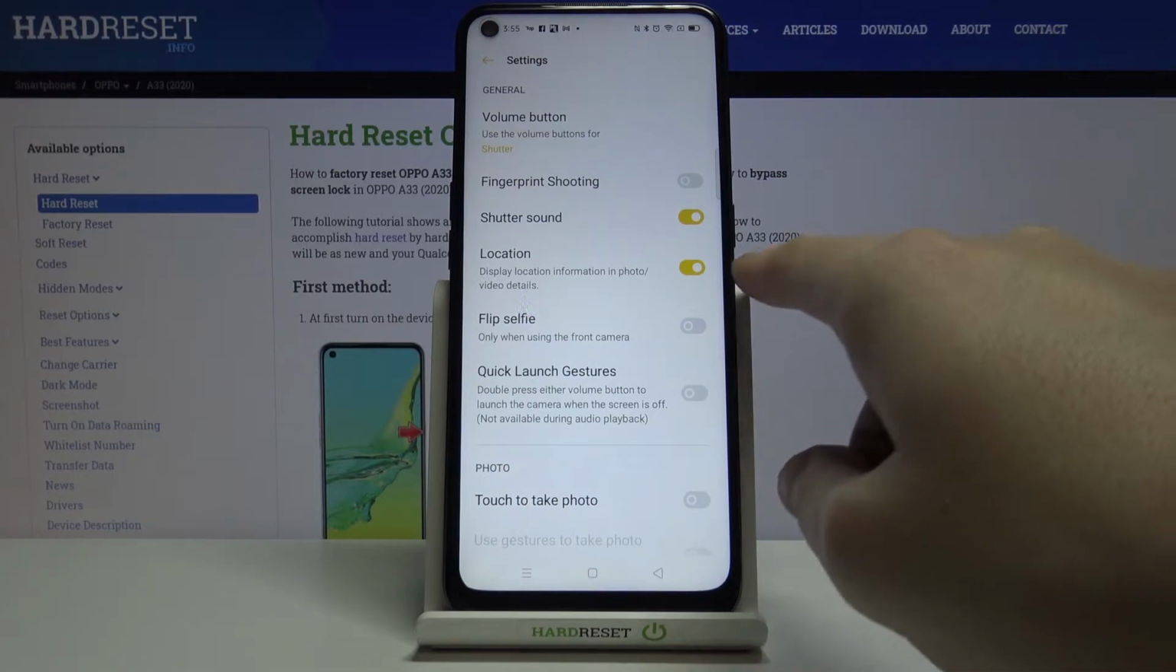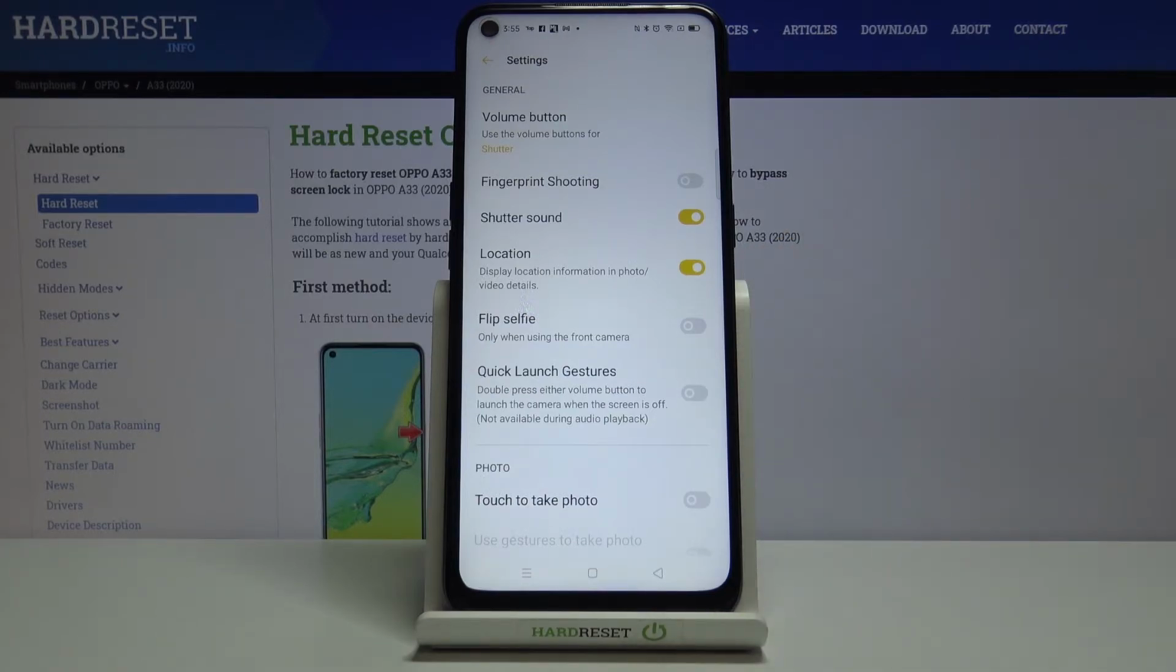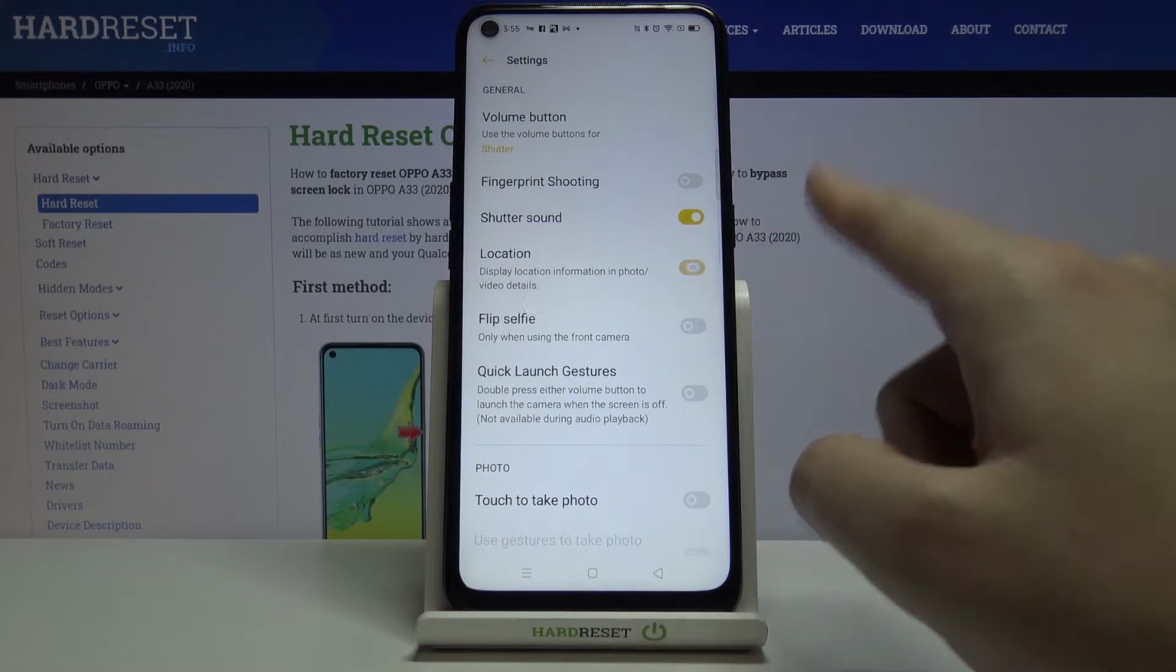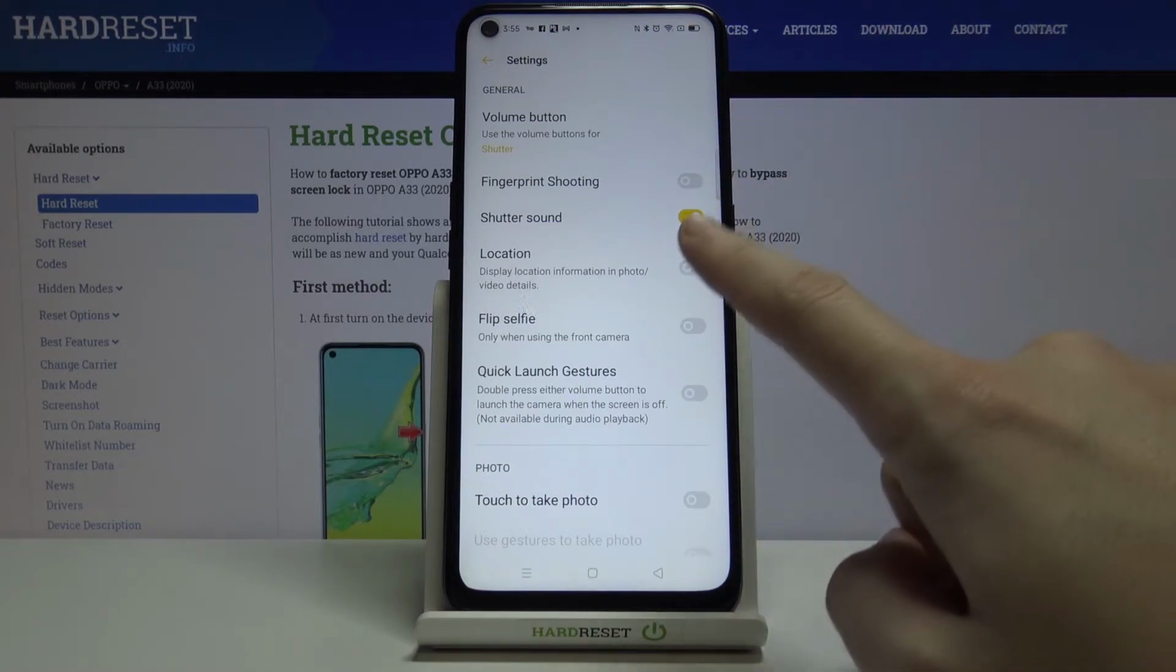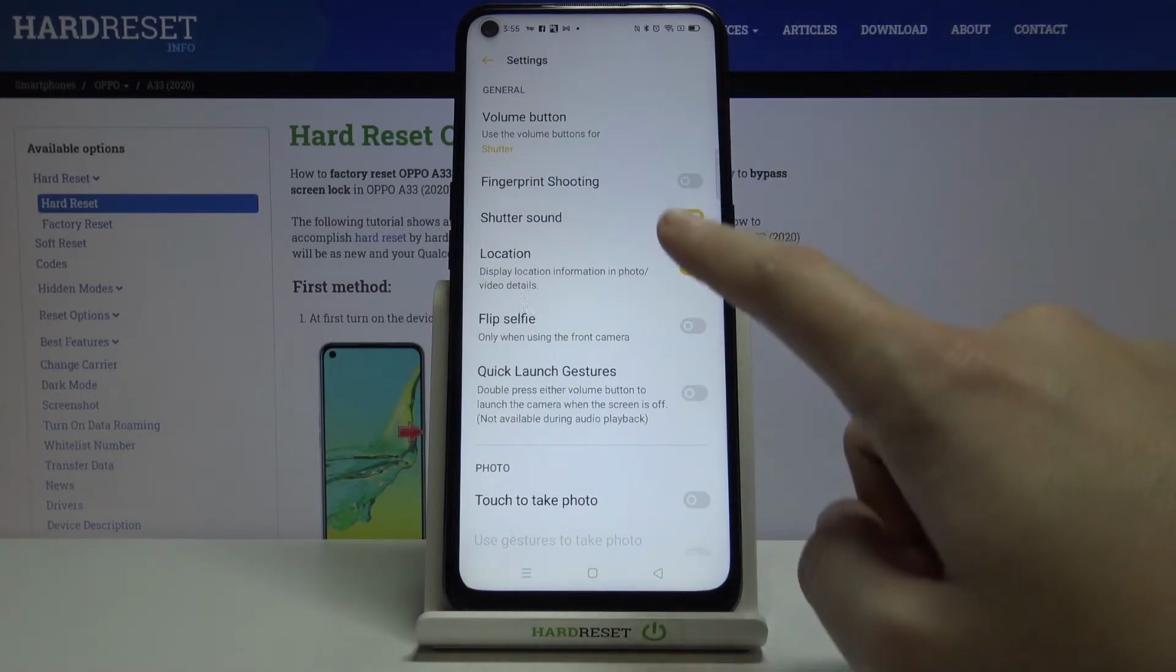And here we have the location option, so it allows us to save the information about the place where we take a picture in the details about it. By using this button we can easily turn it off and turn it on as we need, like that.